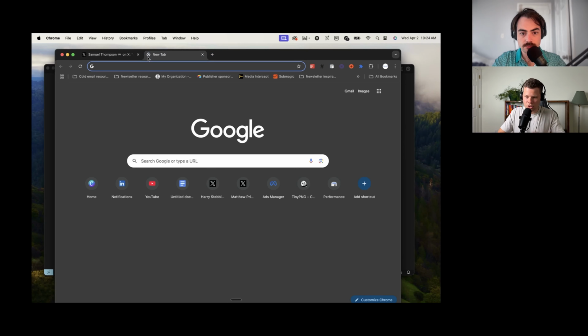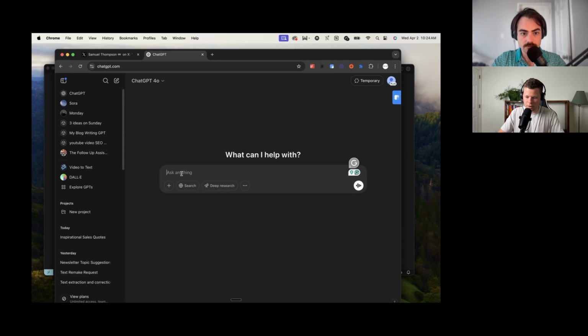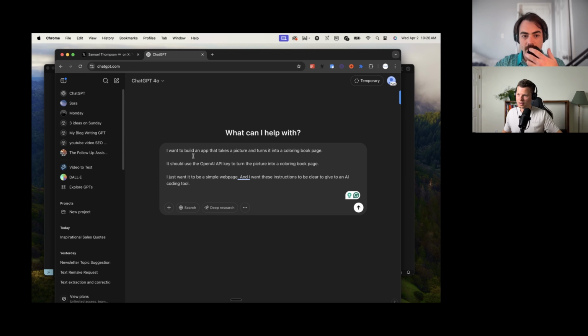All right, let's just jump into it then. I'm going to share my screen one more time, and then let's pull up ChatGPT so that we use the same exact prompt for both Replit and Cursor. So let's just say, what are the main things here? I want to build an app that takes a picture.